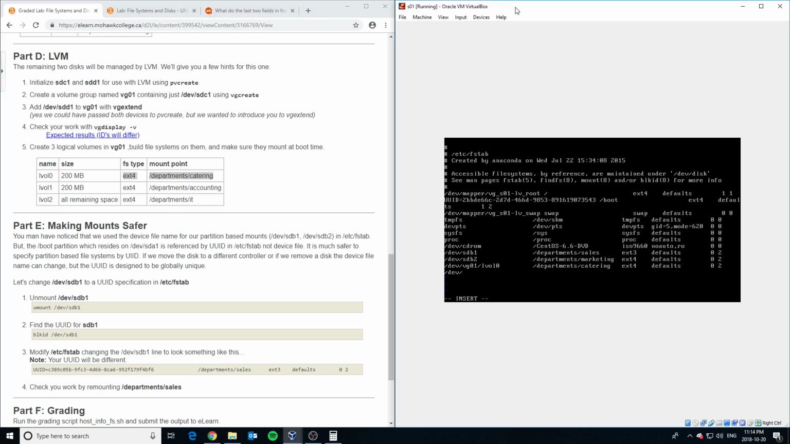And we're going to say /dev/vg01/lvol1, /departments/accounting, ext4, defaults 0 2, and one more, vg01 lvol2, /departments/IT, ext4, defaults 0 2. Remember, you don't need to worry about what these numbers are.